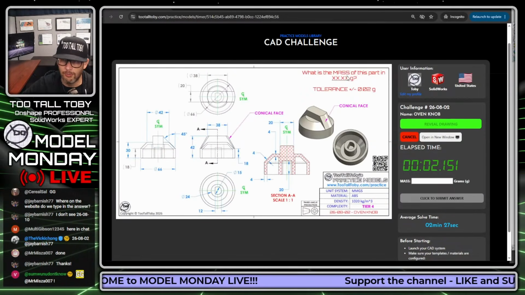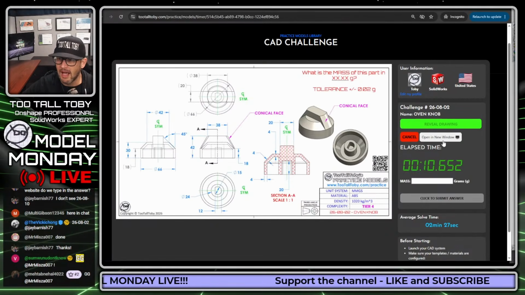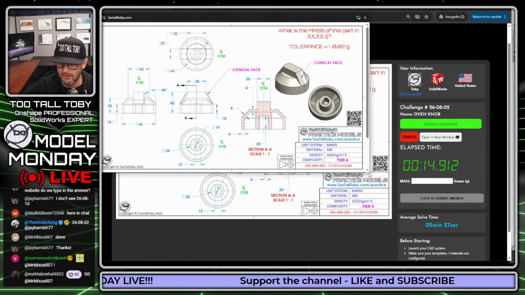The question here is, what is the mass of this part in xx.xx grams, and the tolerance is plus or minus 0.02 grams, kind of a tight tolerance on this thing. I'm going to click this button that says open in a new window, so I can make the drawing a little bigger and see it.